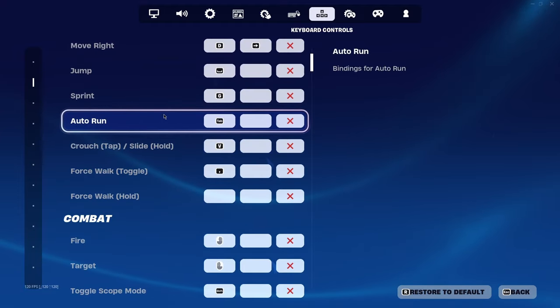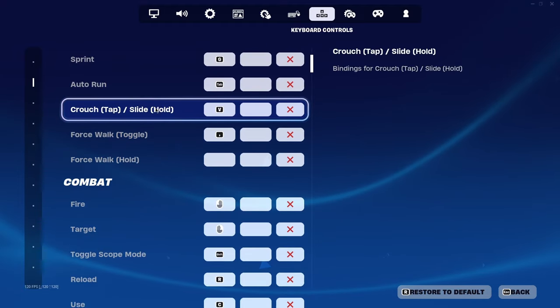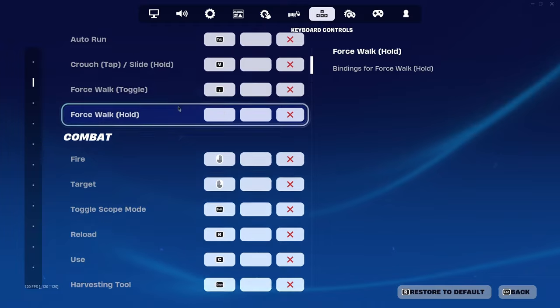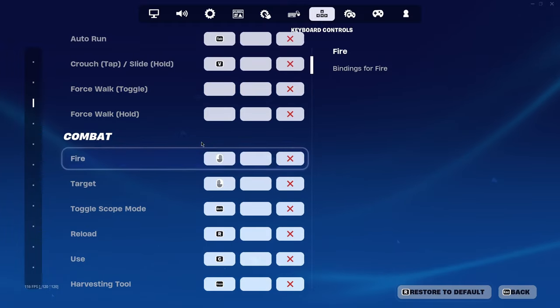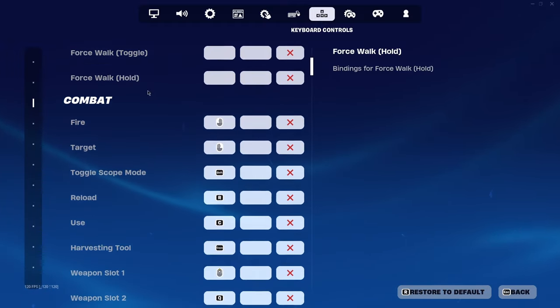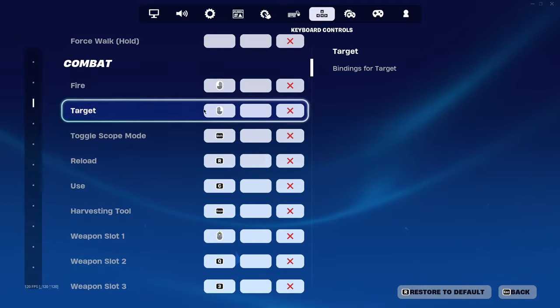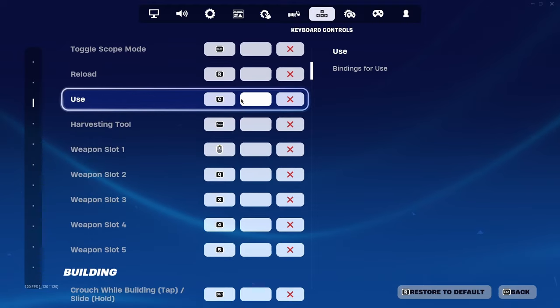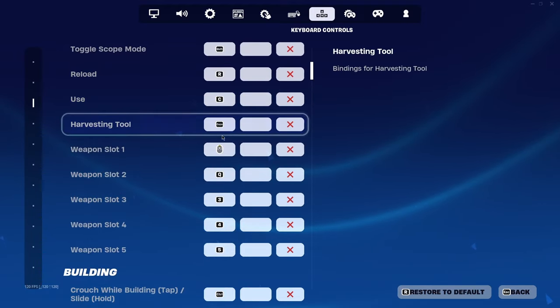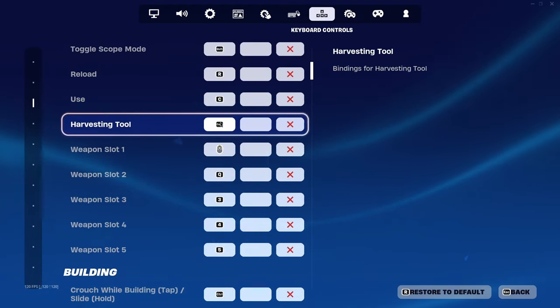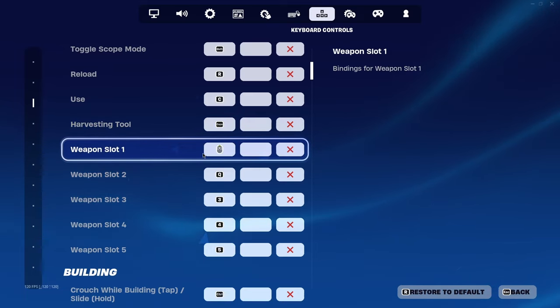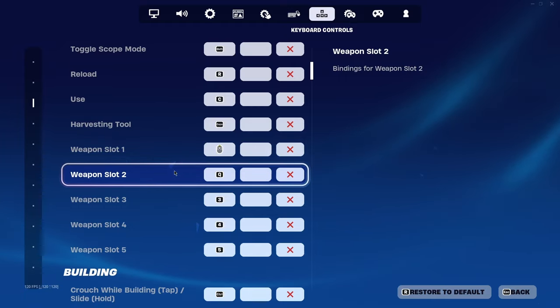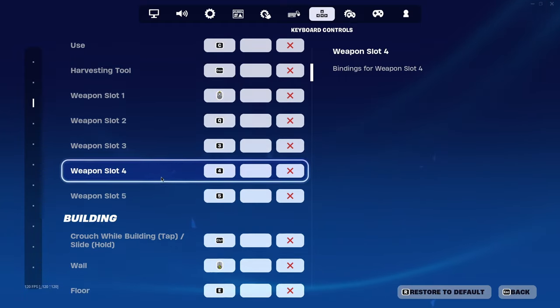Jump, sprint is G, auto run is tab, crouch V, force walk, I need to turn that off, actually. I don't want that on. All that stuff. And then fire, toggle, reload, all the basic stuff. Caps is actually my harvesting tool, so it's a little different. Weapon slot 1 is scroll wheel up, which is also pretty different. Weapon slot 2 is Q, and then 3, 4, 5 for the rest.